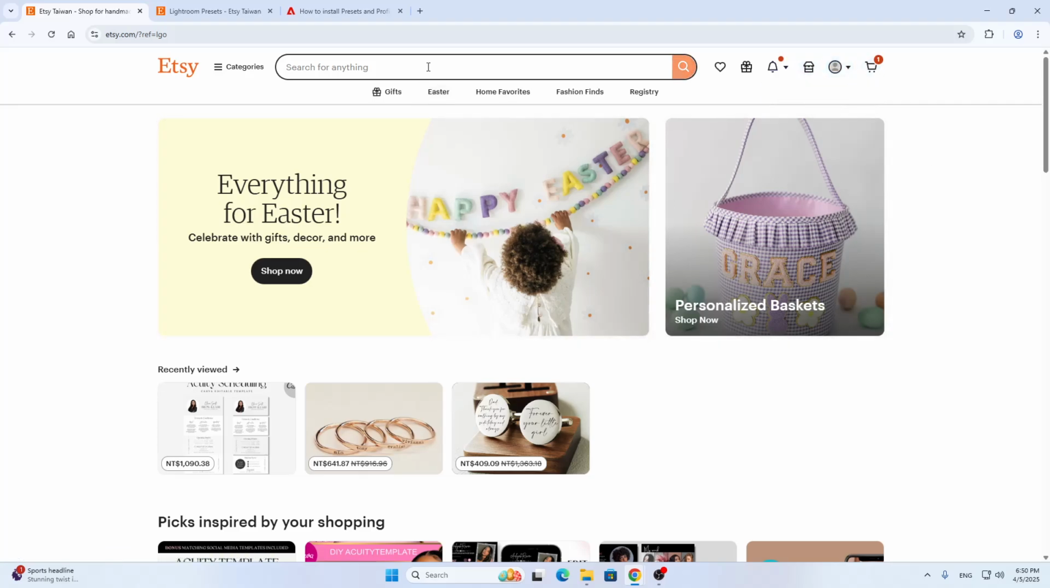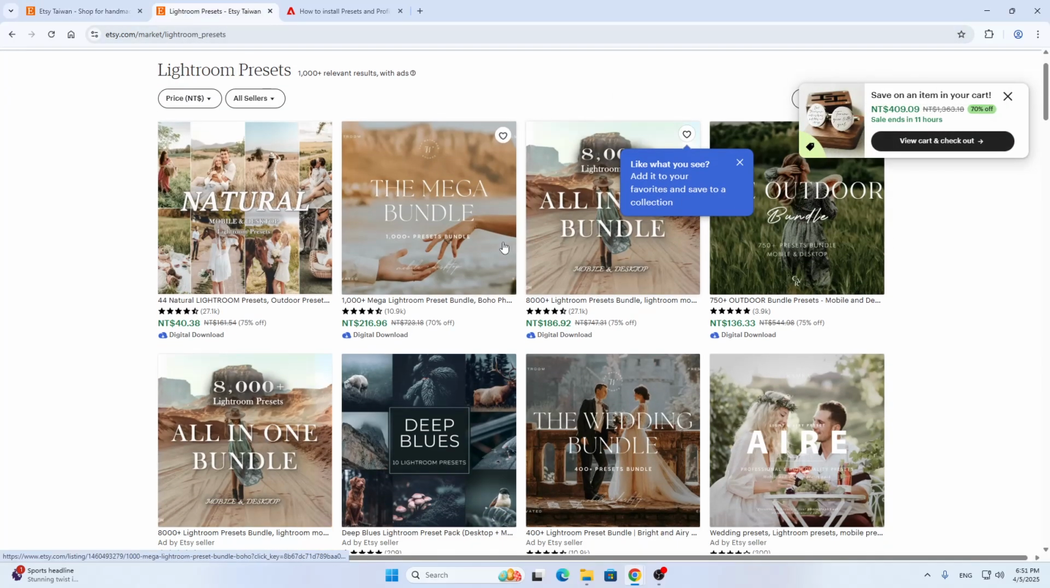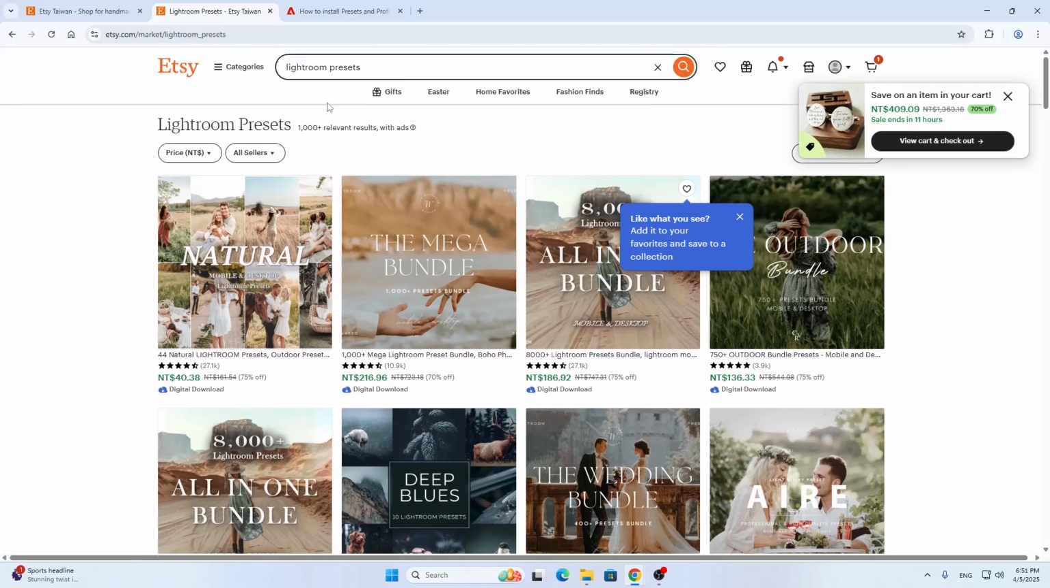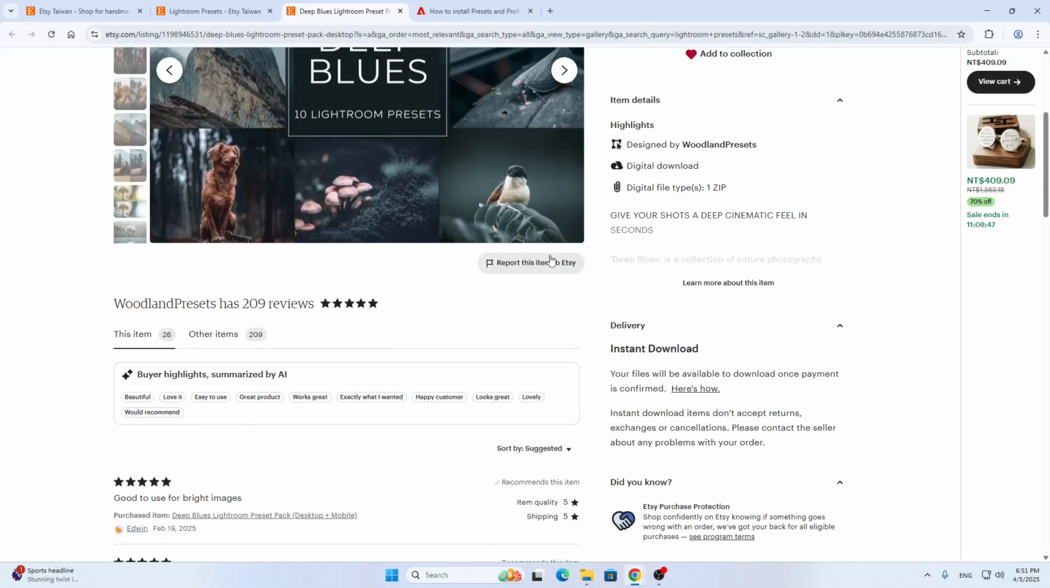Basically, you're going to use the search bar right here and search for Lightroom presets, whichever kind you want to find. Let's say you want to open up any of the ones right here. You can just click on them and it's going to enable you to open them up. So now we can get started.